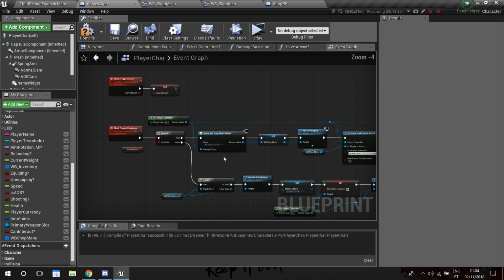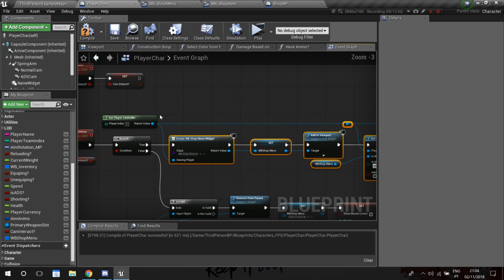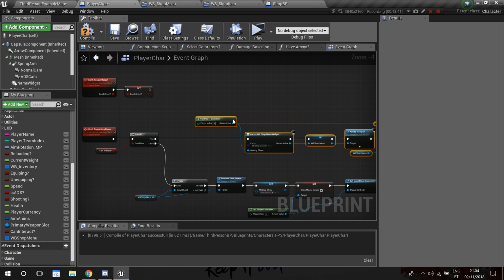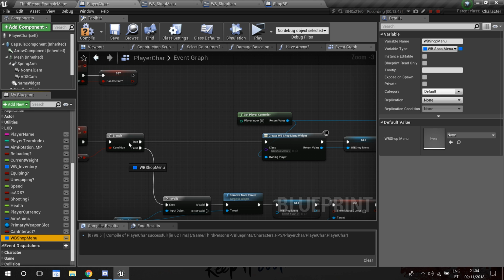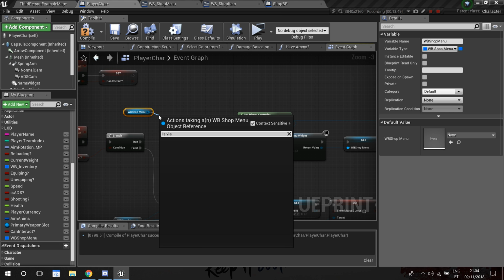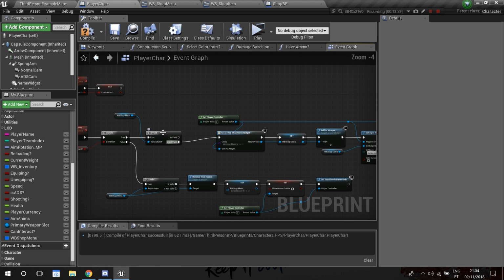And I'm only going to do this, let me just put another check in here. If we try and click F too many times, we're going to be creating an overload of widgets. So I'm going to do this, the shop menu. If it is valid, we're only going to want to create a new one if this is not valid. If there is no shop menu, we're going to create a new one. If there is, we're not going to do anything.